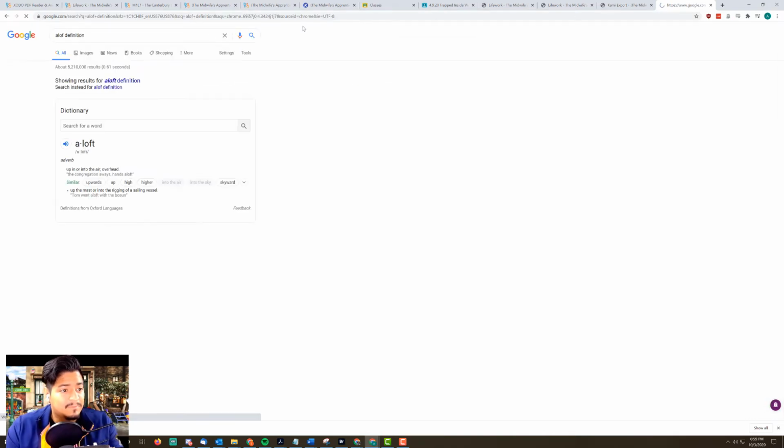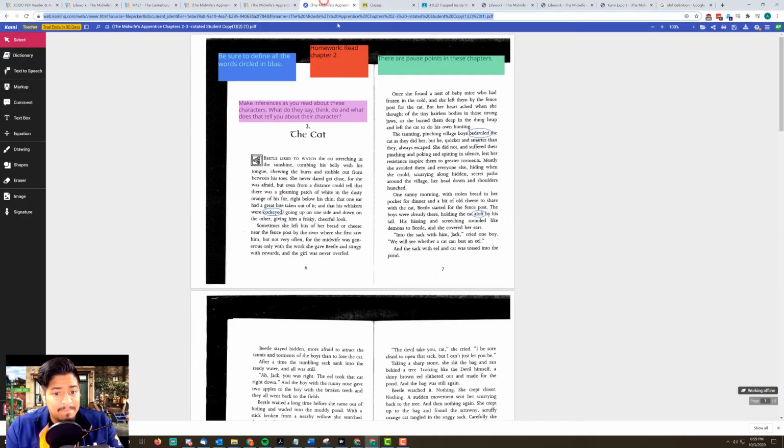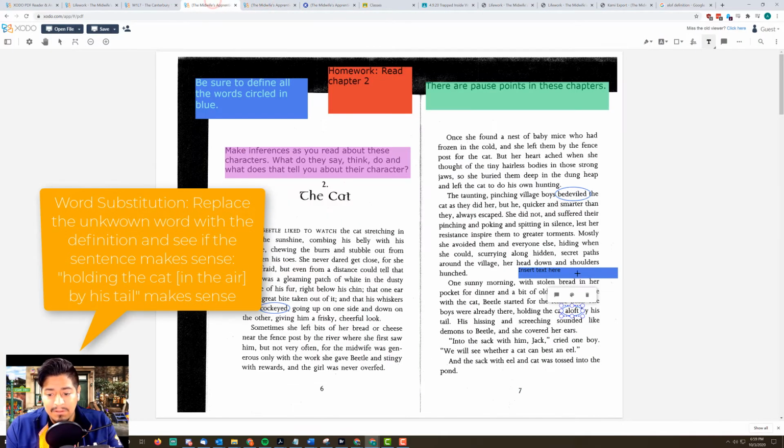Aloft definition. Whoops, I forgot the T. Aloft. Up in the air, overhead. And I'm going to read a little bit about that to see which one, because there's two definitions it's giving me here. Holding the cat aloft. So I'm going to think that it means in the air.